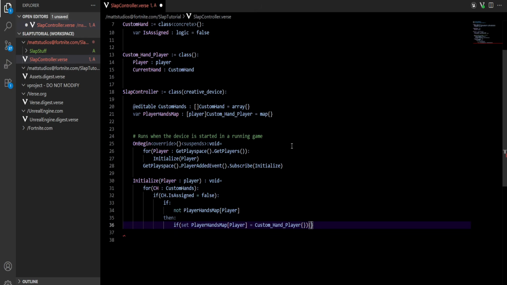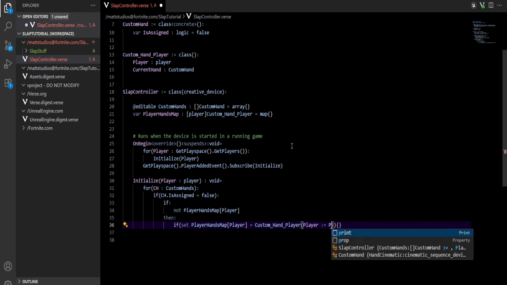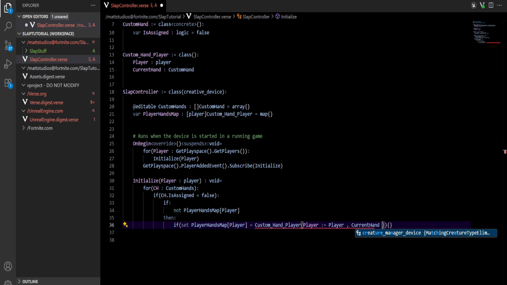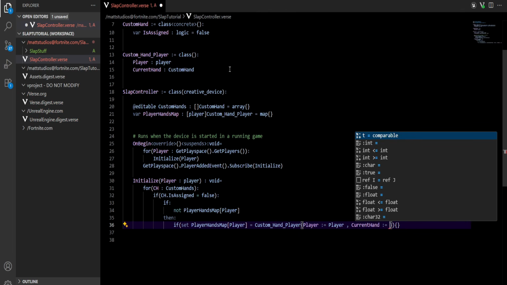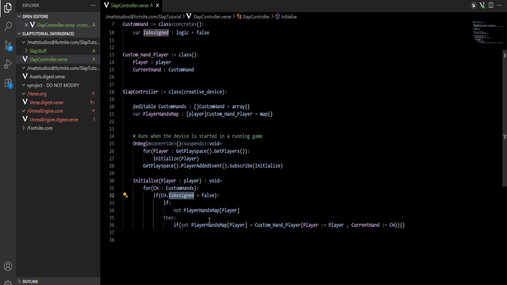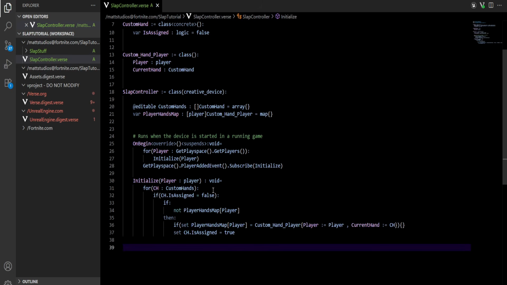where inside of it we need to initialize the player. So player is equal to the player that's actually in this function, and then the current hand, which is equal to the hand that we're trying to assign. So now the player will get assigned a custom hand that is available or that is not assigned whenever they first join. Whenever we do this though, we also need to go ahead and set the custom hand dot is assigned equal to true so that it cannot get assigned to another player.